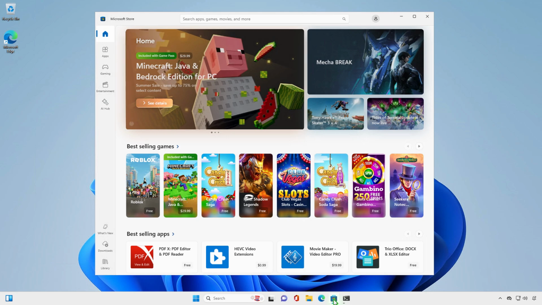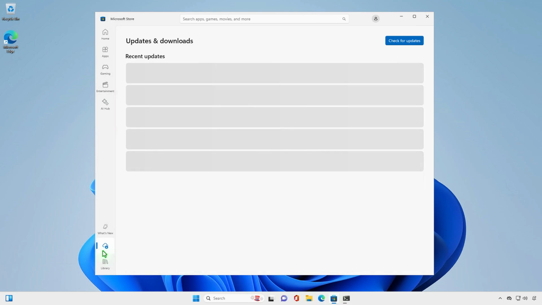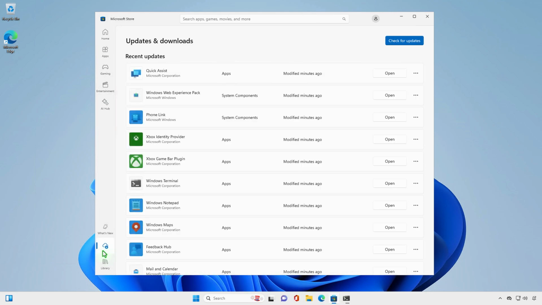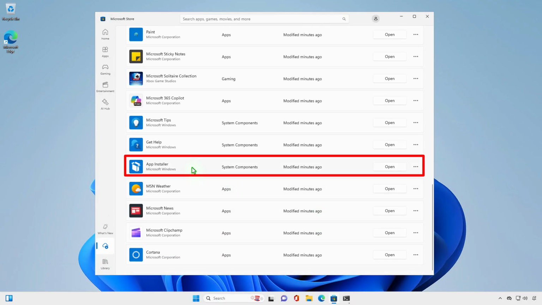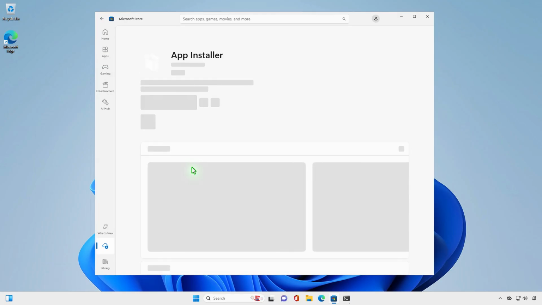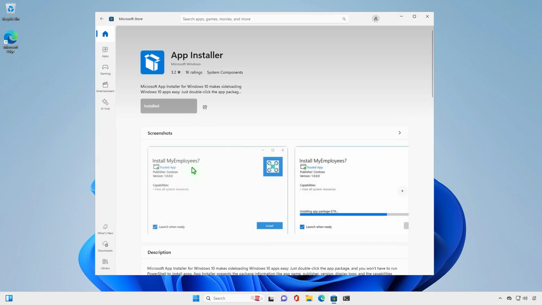In the Microsoft Store, navigate to the Downloads section in the left side panel. Scroll down and find the app installer. You will see that it is installed, but you need to wait a few seconds. Then the Update button will appear. Click on it to update the app installer to the latest version.